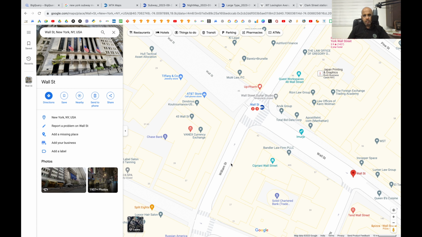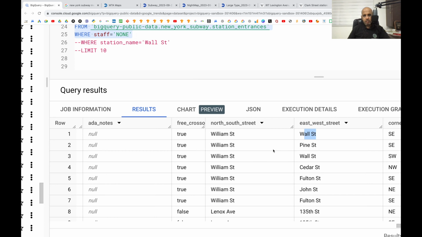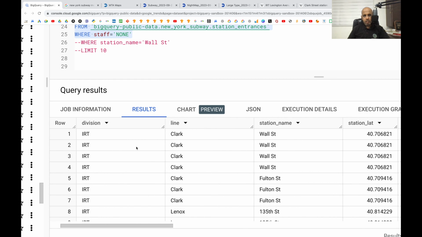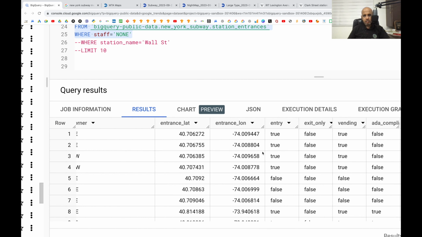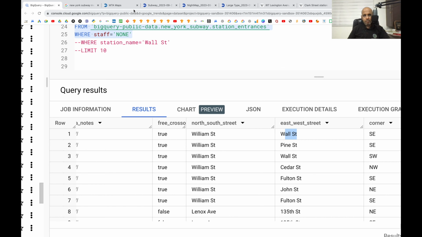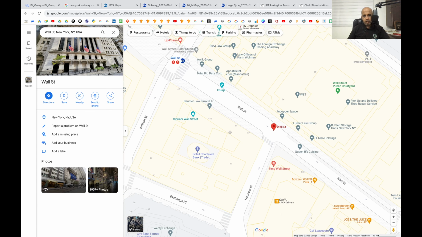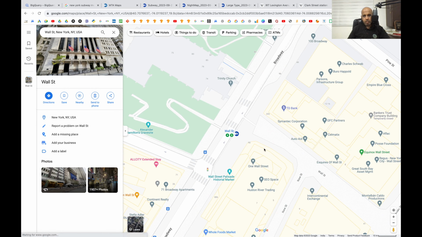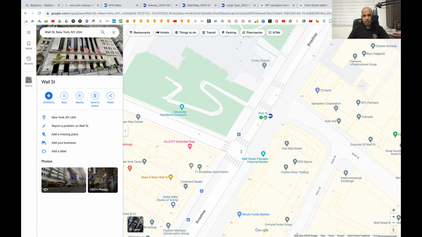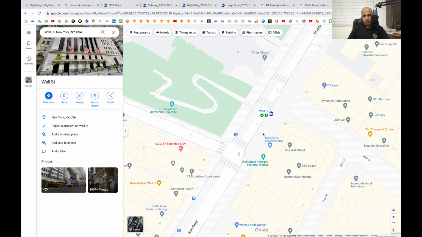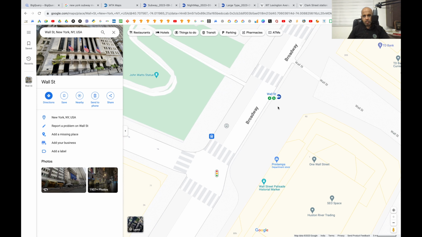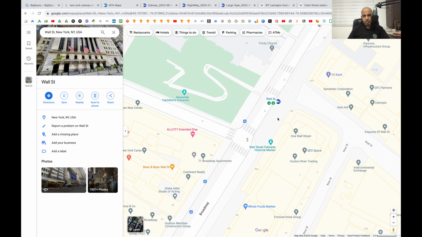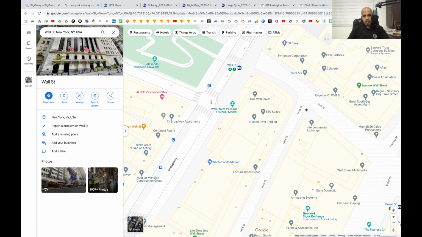So this is the intersection of William Street and Wall Street. That's where the station is, and then the second Wall Street station is at the intersection of William Street and Pine Street. So that's one, and that's where the second one is. I think it was up here. So right here, there's the second one. And I'm wondering where Pine Street is. This is the intersection of Broadway and Wall Street. Maybe there's some street right there. Pine Street.